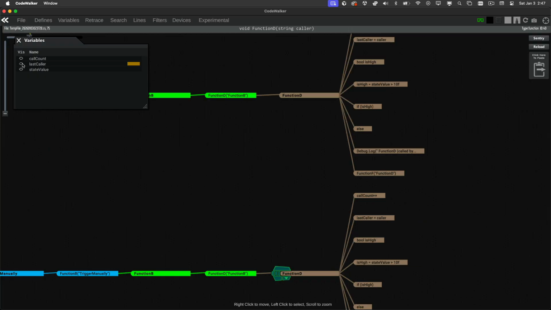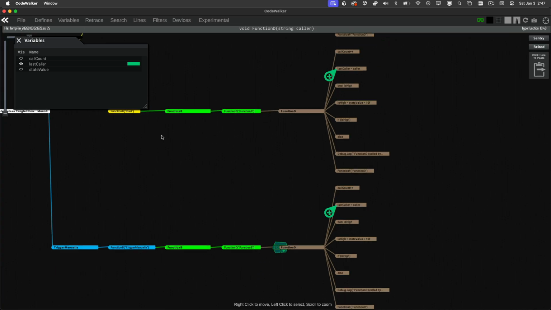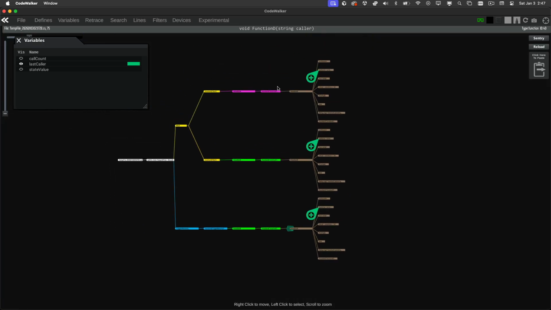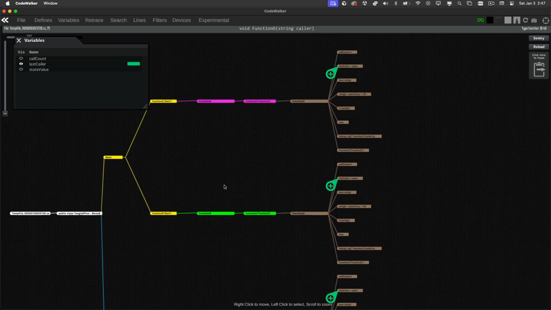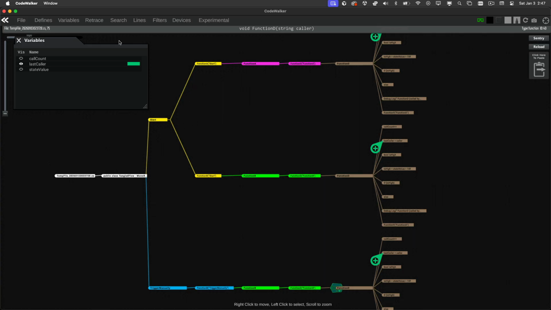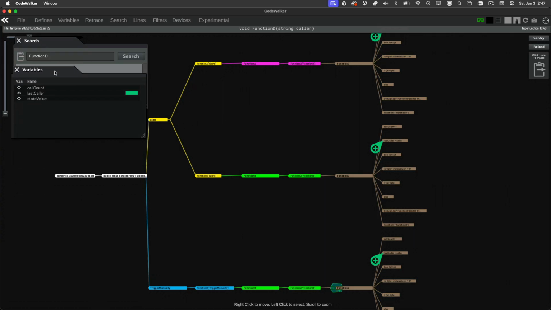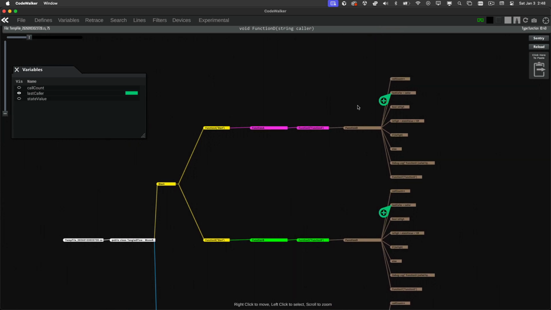Again, this would give us more of an idea of exactly where that function's being called. And so between these tools, the search feature and the variables feature, it's very easy to narrow down exactly where something is happening and what caused it to happen. Remember, the plus means it's being set there. So that's how you would figure out why your last caller is incorrect here.